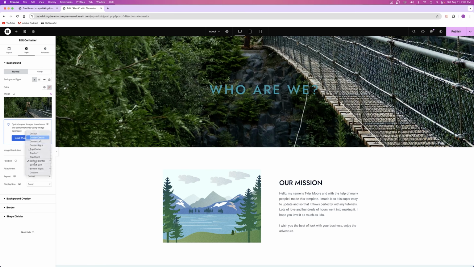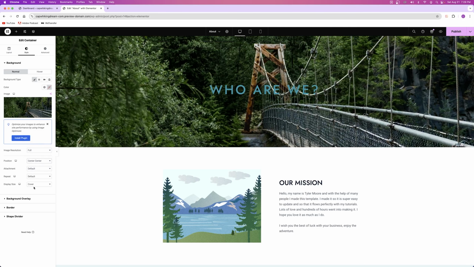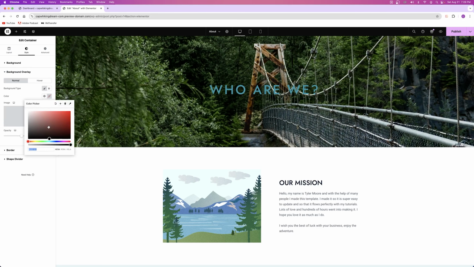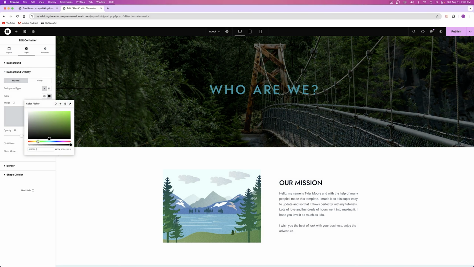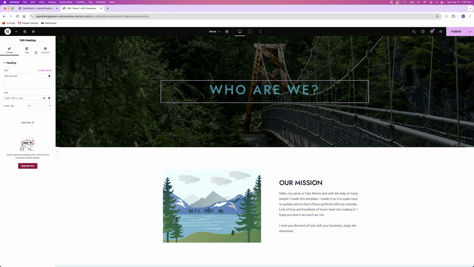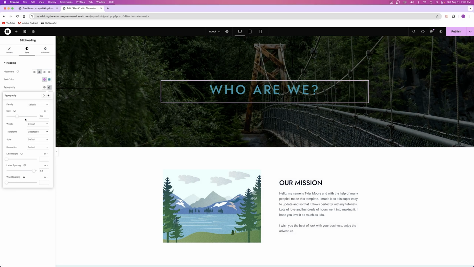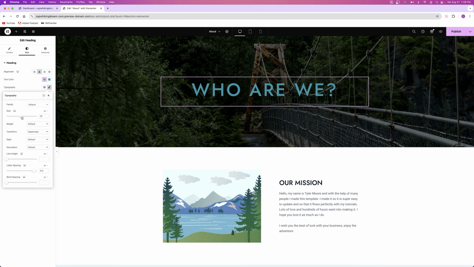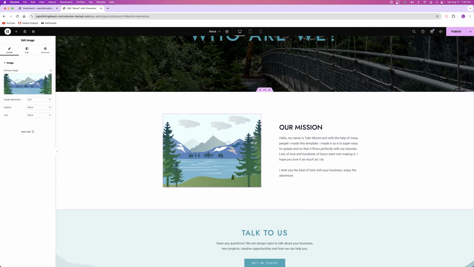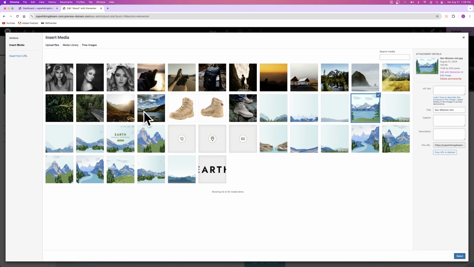I'll focus on the center of the image and I'm also going to make sure that it's cover, make sure it doesn't repeat. I'm going to add a background overlay, maybe a greenish color again. So something like this, something really dark green, or maybe I'll just go black actually. I think black's probably better. And the text is fine, but I might increase the size a little bit. So from 70, we might go up to like 100. That looks good.